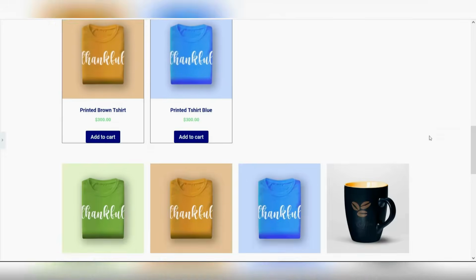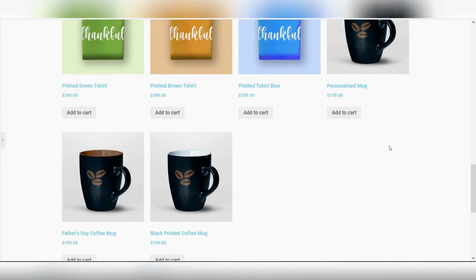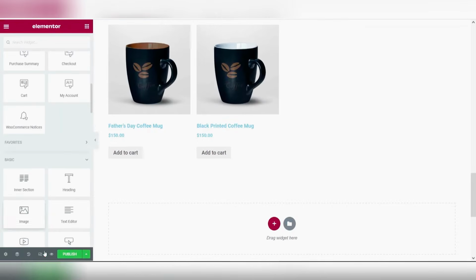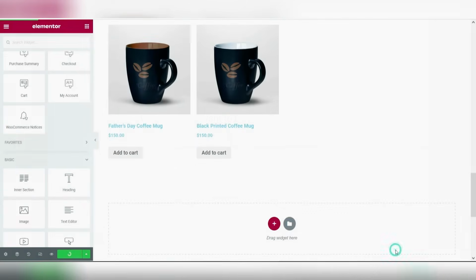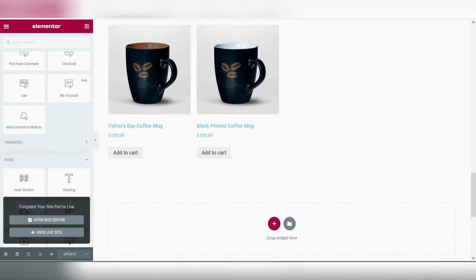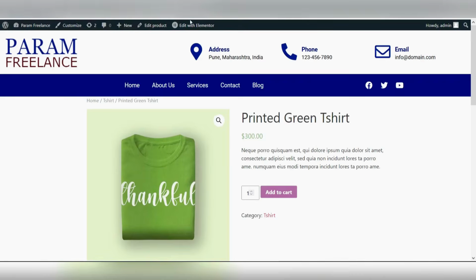So let's see how this looks. These are the upsells and these are all other products. Now let's click on publish. Click on add condition and this template will be used for the single product. So let's select these products. Now click on save and close.